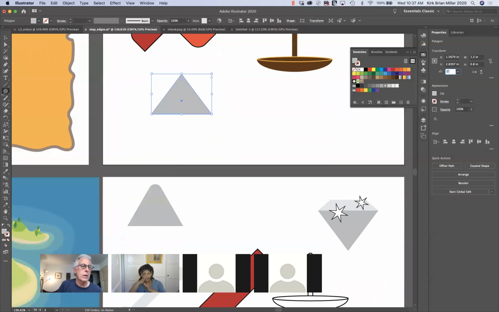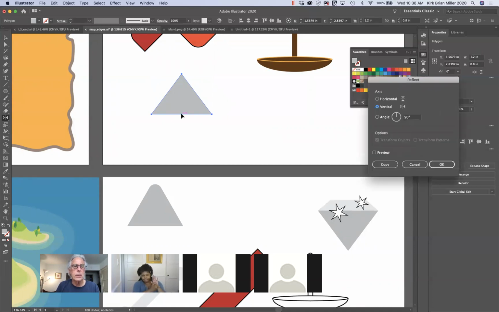To do that, I'm going to use, not the rotation tool, but the reflect tool. And what I'm going to do is move my cursor right on the bottom line here, hold down the Option key, and click. And what I want to do is select Preview. Right now, vertical is selected, but if I select horizontal, you can see that it's going to flip it right about that edge. If I click OK, all it has done is take that shape and flip it.